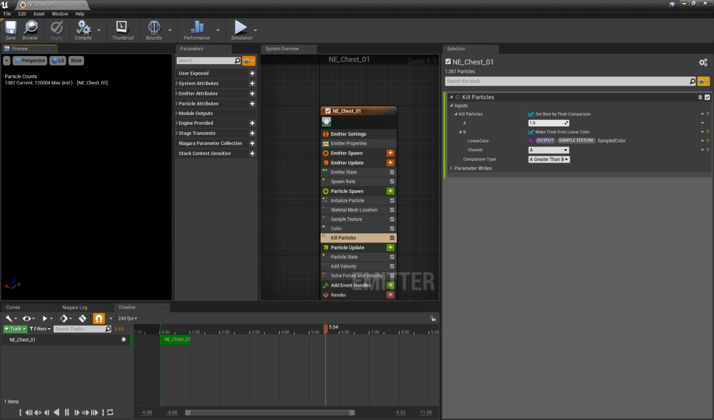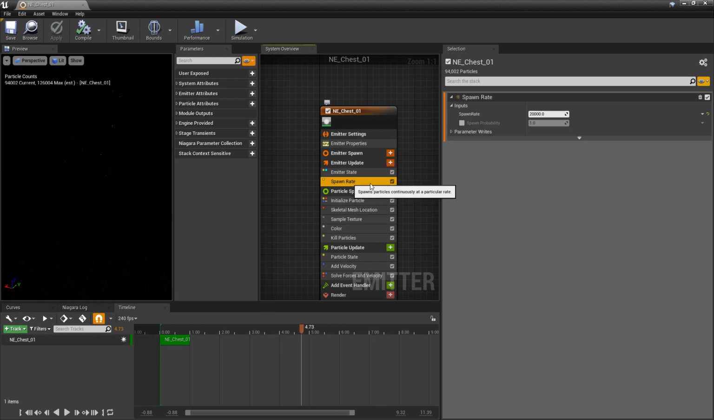Yeah, we're only spawning like 1,000 now. So I'm actually going to come to spawn rate, and I'm going to change this number to 200,000. Something crazy. No, let's do a little less. We'll do 90,000. We'll just adjust this really quick. Yeah. Okay, so we're getting like 60,000.